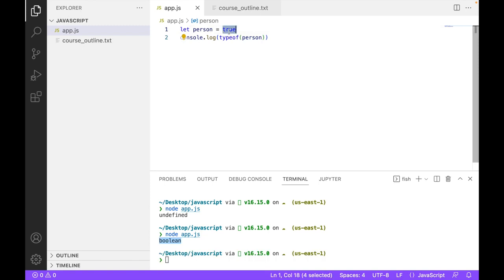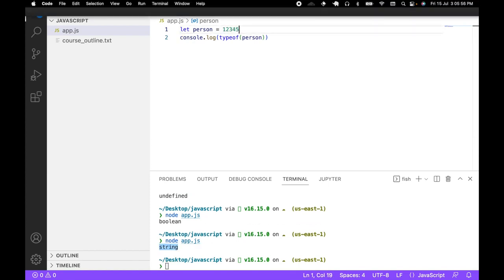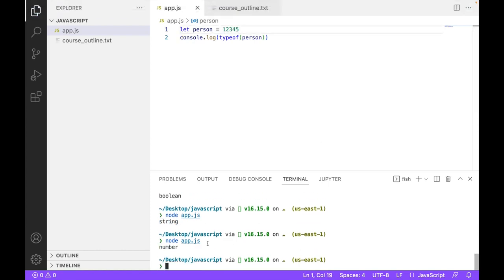Let's change it to a string. As you can see, we have the string type, and finally a number. As you can see, we have the number type. What if we append .5 to the number? As you can see, we still have a number type. Basically, when you have decimal numbers or whole numbers, you are still working with the JavaScript number type.